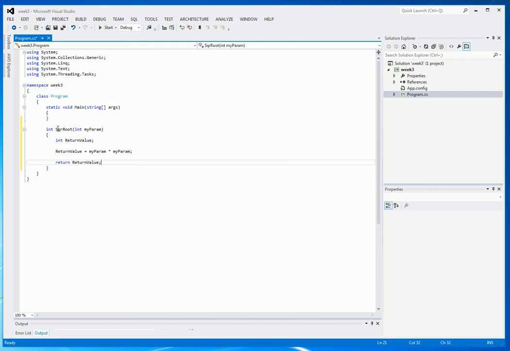We don't have that red squiggly line up here anymore, and we have our method where we are returning an integer value. We've called our method square root. We are accepting an integer value of my parameter. We are creating a new variable within this method called return value, and then I'm setting return value equal to my parameter times my parameter, and then I'm returning that value.